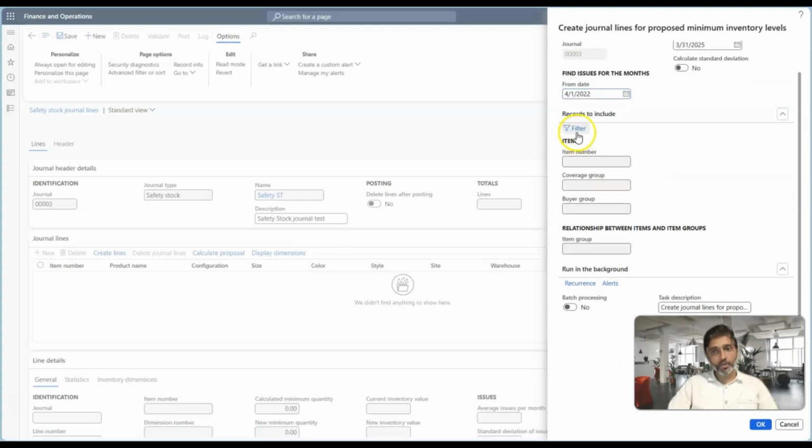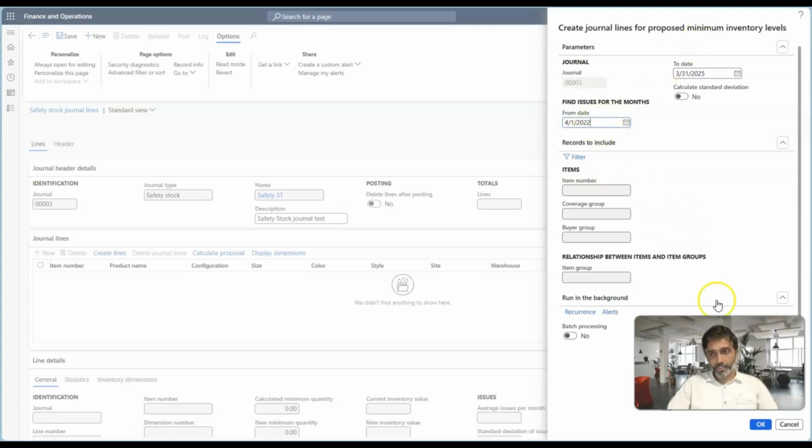Even in this case, you have the option to provide certain filtrations if you want to include specific items based on the coverage group. Ideally, it is done at the coverage group level, because we already discussed it, based on the replenishment method, whether it is min max, period or decoupling point. Based on the coverage group and the replenishment method, it can also be done. But right now, I'm just keeping this based on the date range. And also, it is recommended to calculate the standard deviation. I will tell you why this is recommended. Probably I'll just enable this right now and click on OK. So the next step is primarily we need to calculate the proposal.